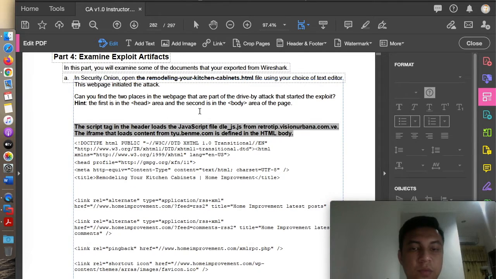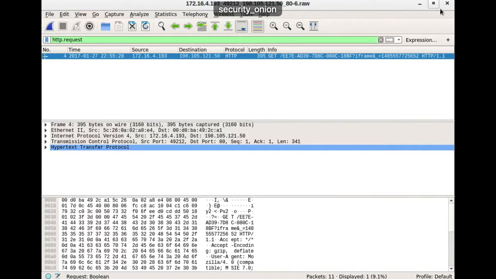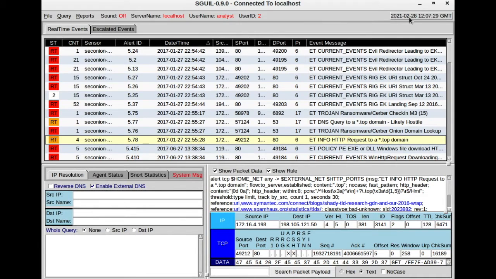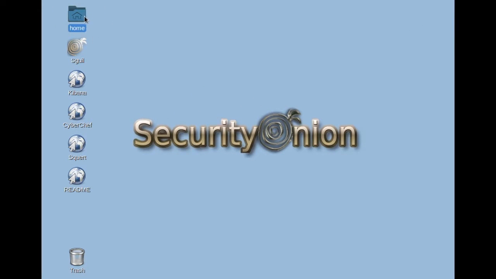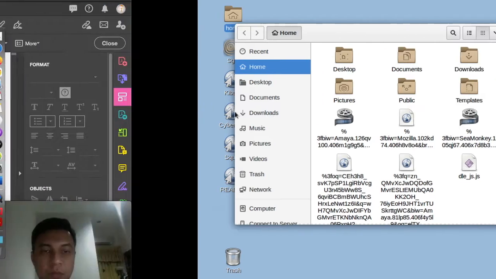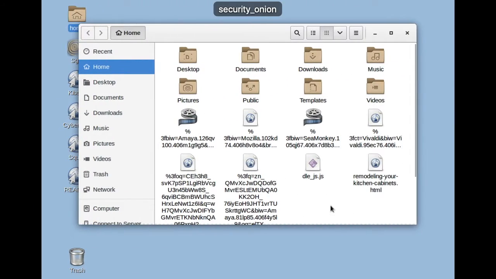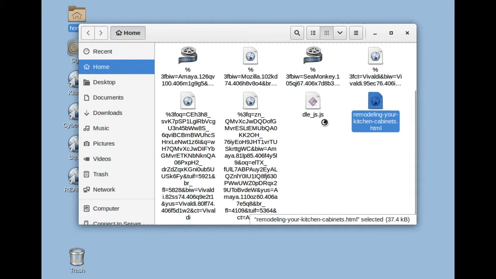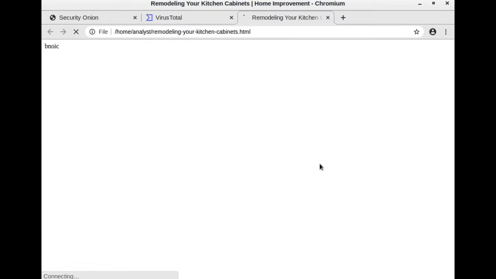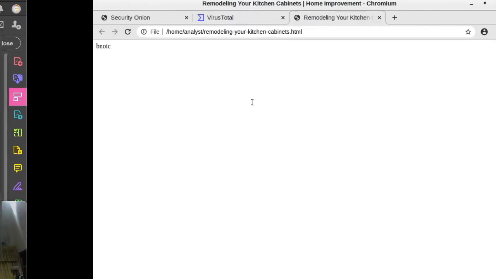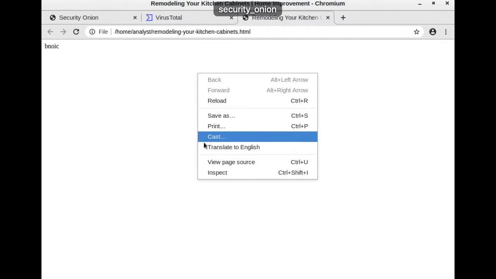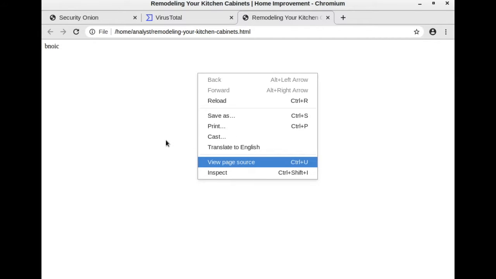So what we can do is close all of these first. Now we go to the home folder. What we need to do is open remodeling. Where is remodeling? Here. We need to initiate this HTML. We're going to run this HTML. Okay, then we're going to view the page, maybe go to page source.